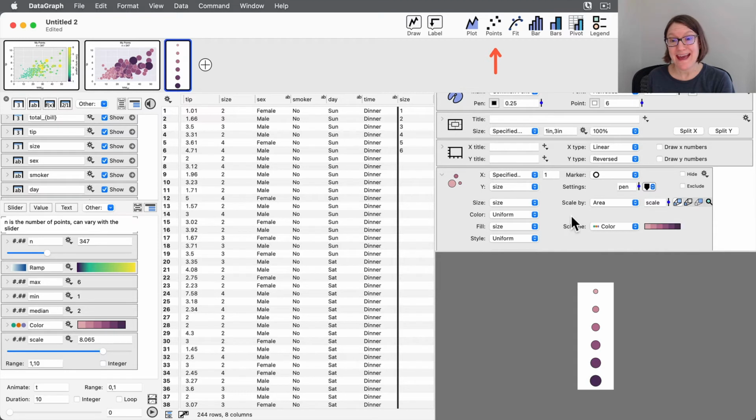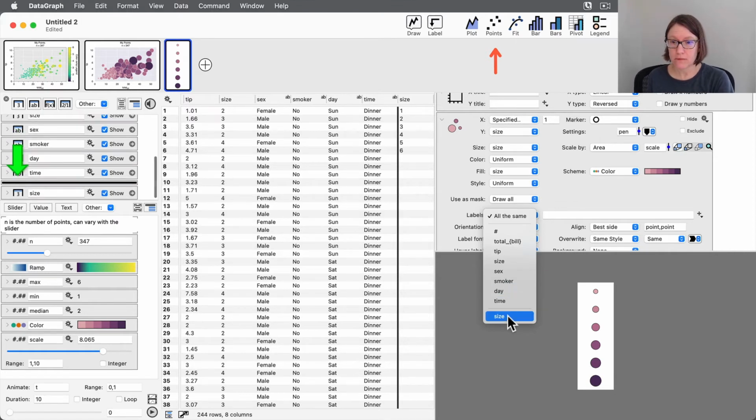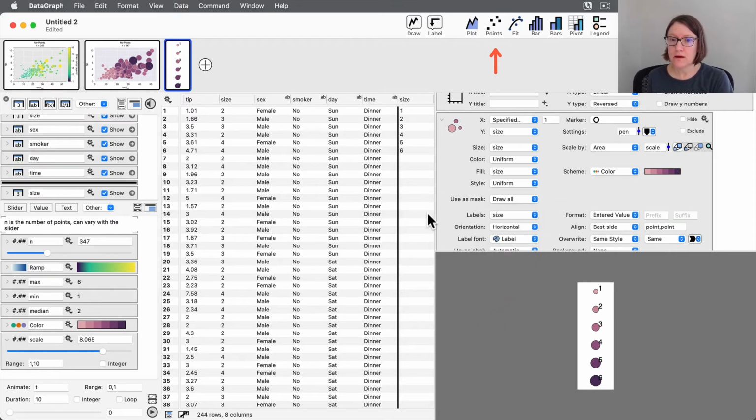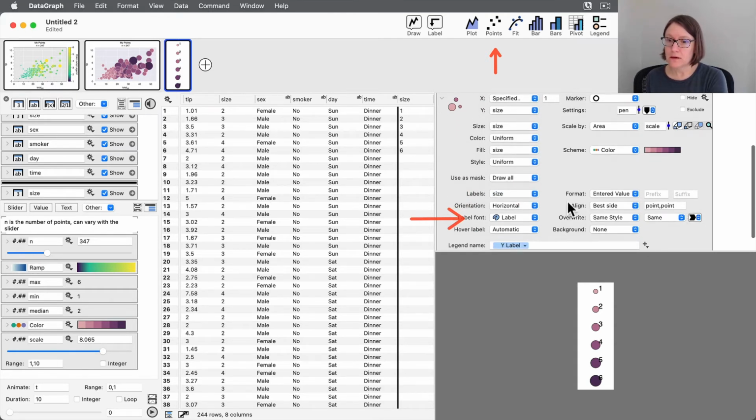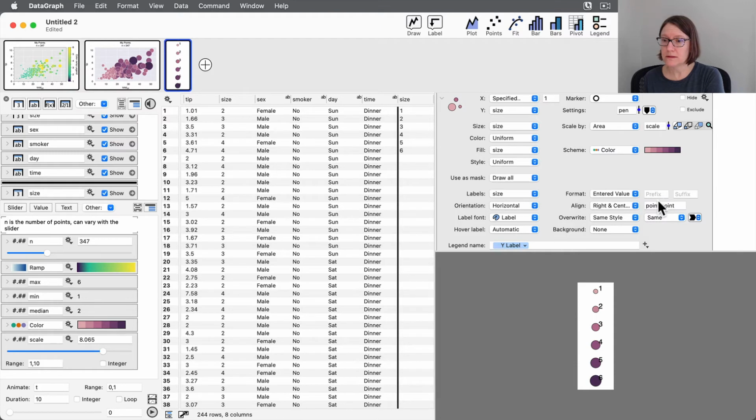I also want to add a label on the right-hand side, and my label is going to be the same column that I'm using. So again, here's the section where I can add labels. I select that size column, and I can specify how I want that to be aligned. And I'm going to align this to the right and center of my point. Actually didn't really change much, but this gives you the offsets.